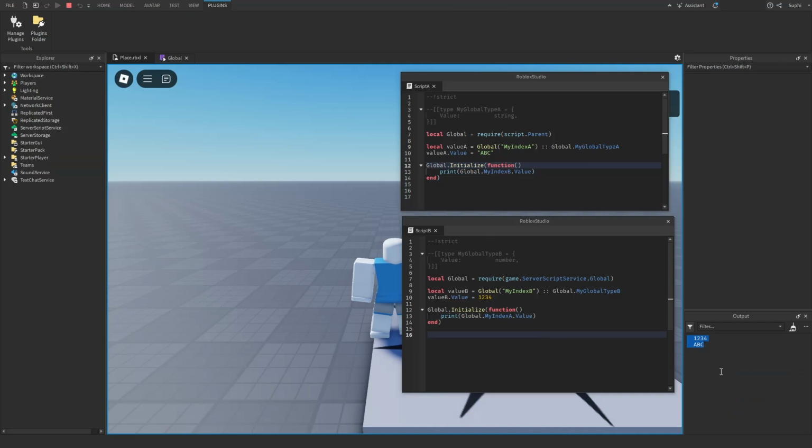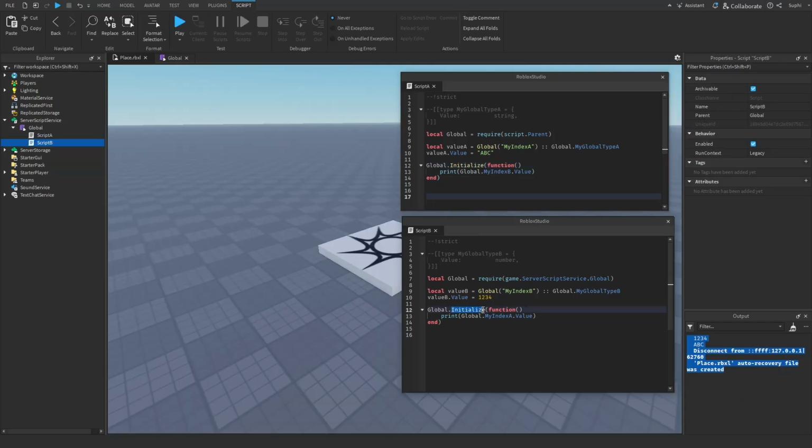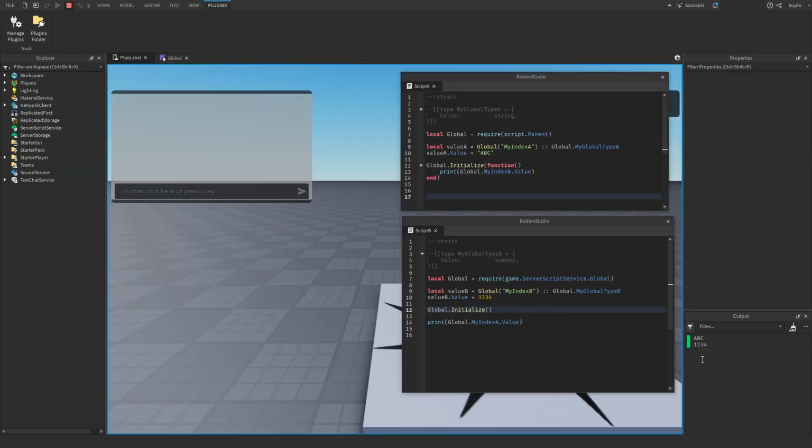with no errors. Another way we can use this initialize function is just to call it, but without passing in any function, like so. Now, the way this works is instead of calling the function once all the scripts have initialized, this initialize function is going to yield this script's thread. And once all the scripts have finished, it's going to resume the thread. So we have essentially the same result. So let's play the game again, and we can see it works correctly.